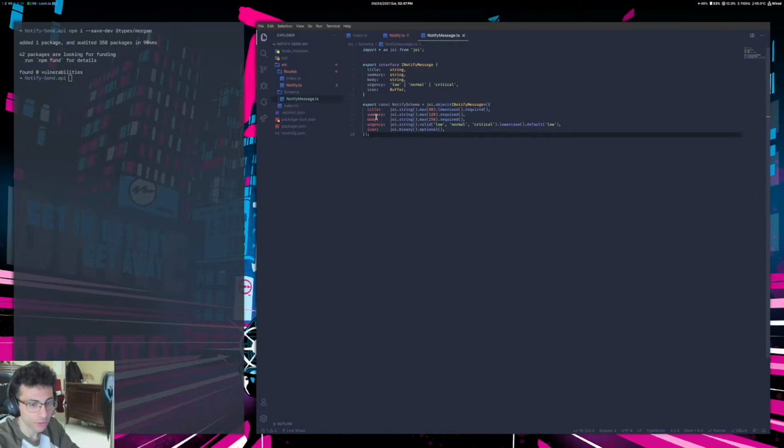Now this is constructing the notify schema. So the title is going to be a string, like I said before. This is just to help with organizing TypeScript. It's going to have a max of 80 characters, it's going to be lowercase, and the title is required. The summary, same thing. It's going to have a max of 128 characters. Body is 256. These are just numbers I picked that I thought would be pretty decent limitations, right?